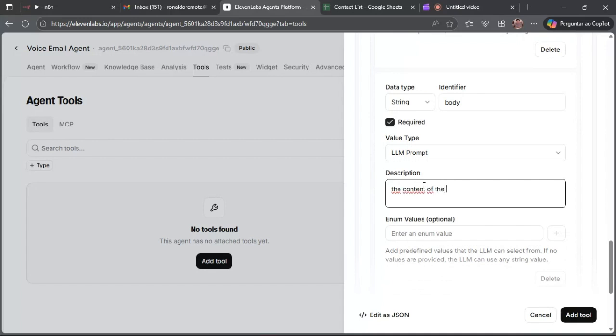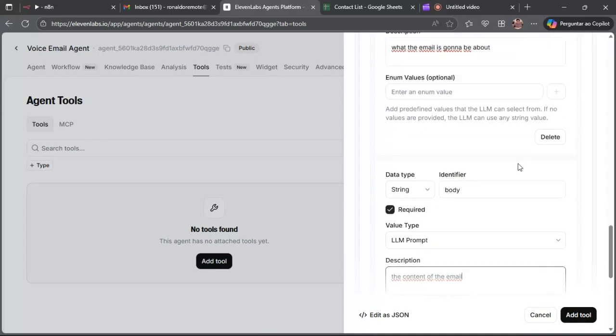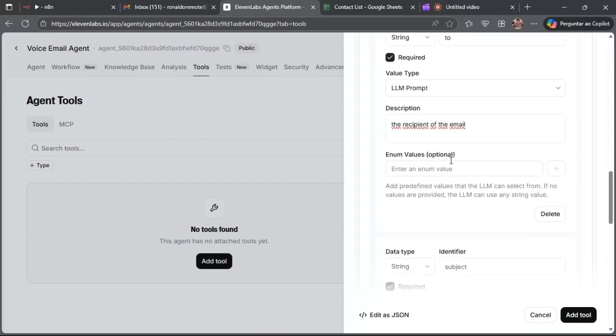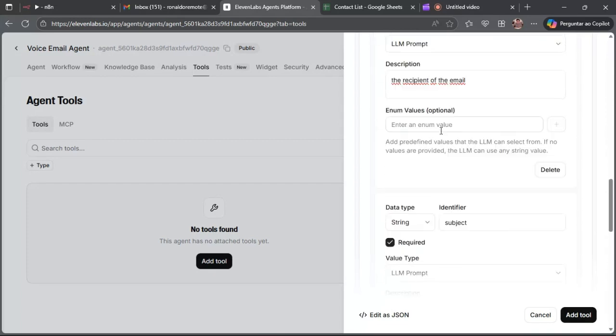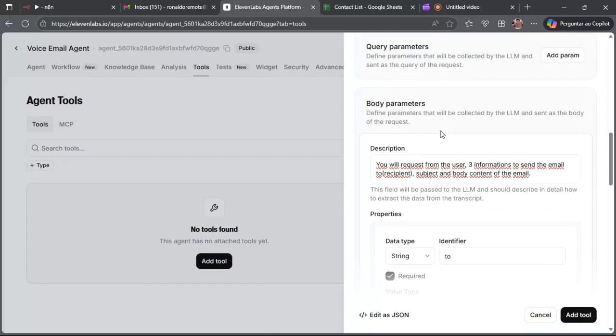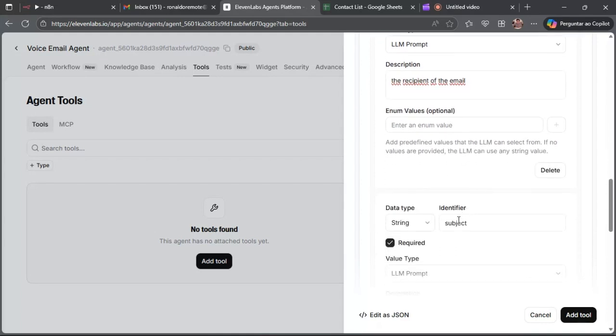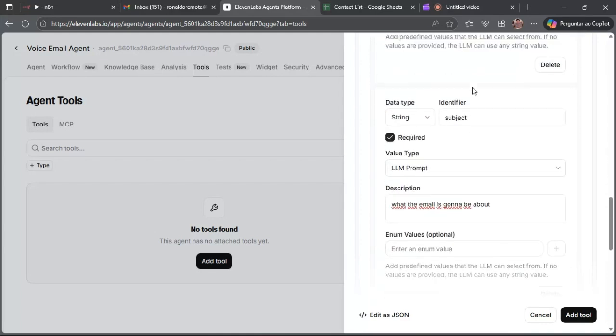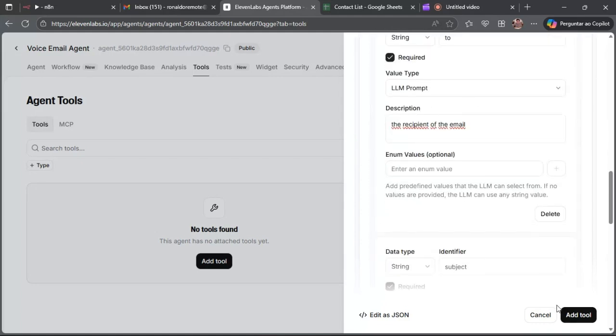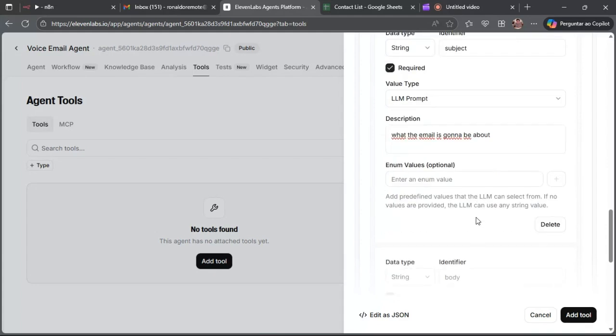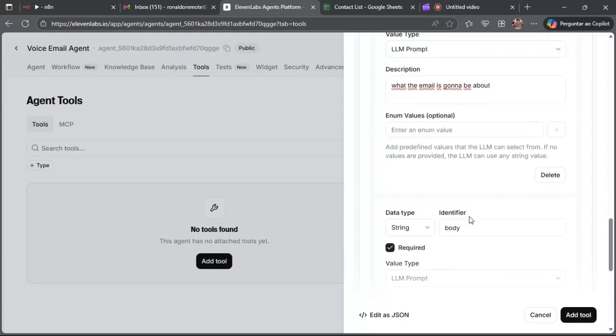Content of the email. All right, it's very important for you to be very specific with the body parameters. And here, the identifiers, you want to be very precise: two, subject, body. You don't want any fancy names, otherwise when you add to, you're gonna have an error. Okay, so yeah, that's all we got.